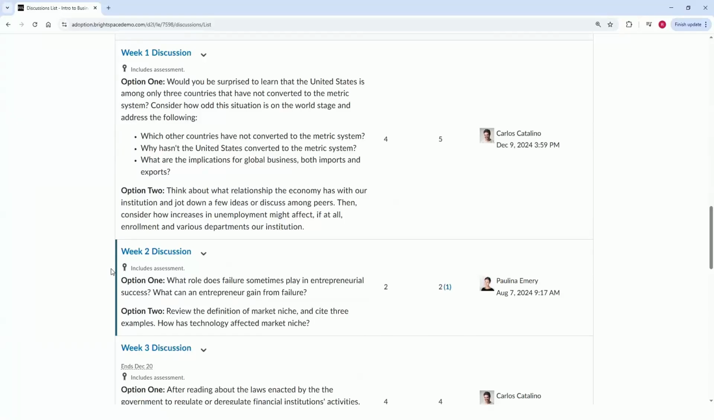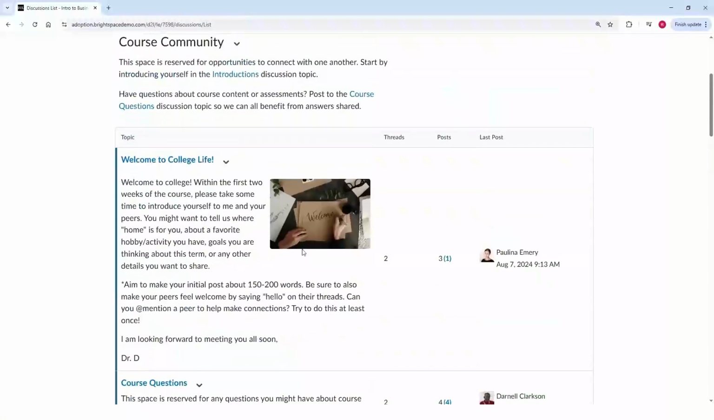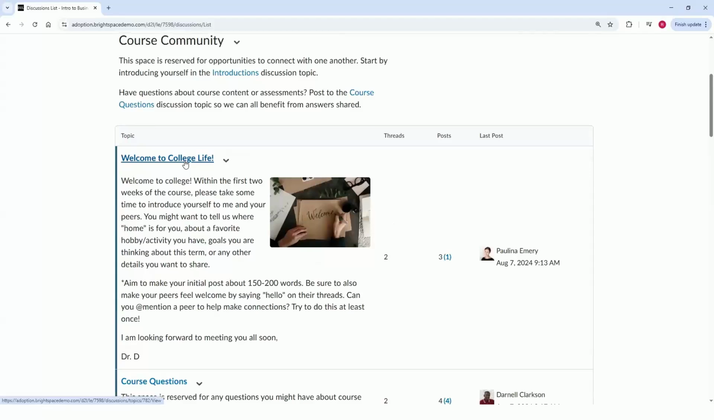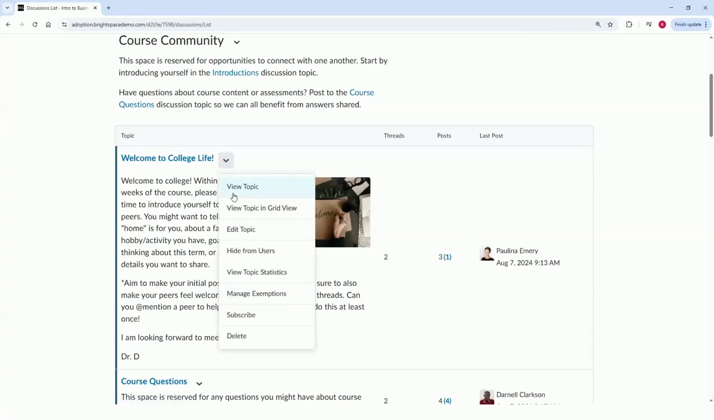So I can actually click into that and view that unread information. And then the final level is the posts. So the posts include the threads and replies, and these are really the conversation in action. So I'm just going to go back up to this Welcome to College Life topic. And on the right here, I can see that I've got 2 threads and I've got 3 posts here as well. So I'm going to actually jump into this topic right away.